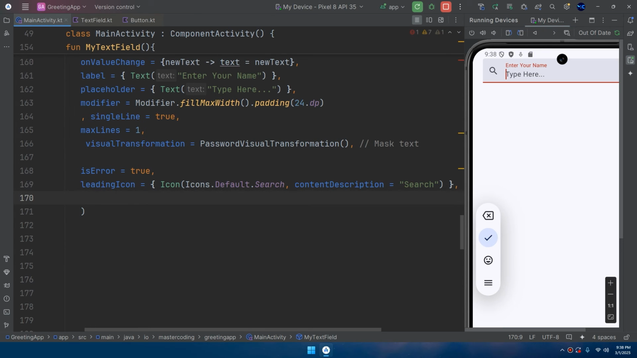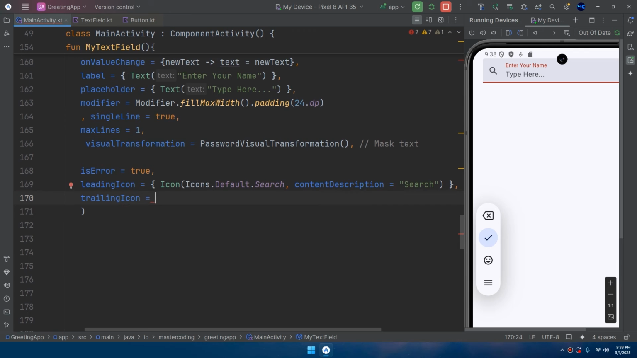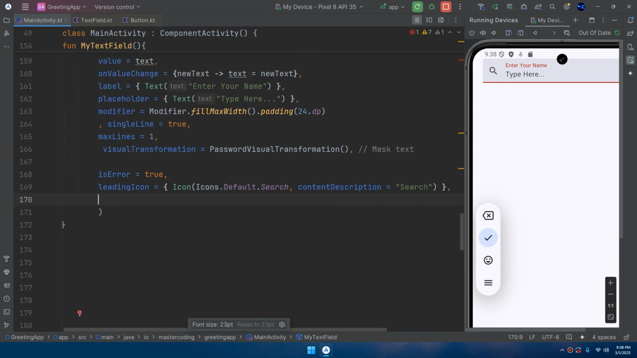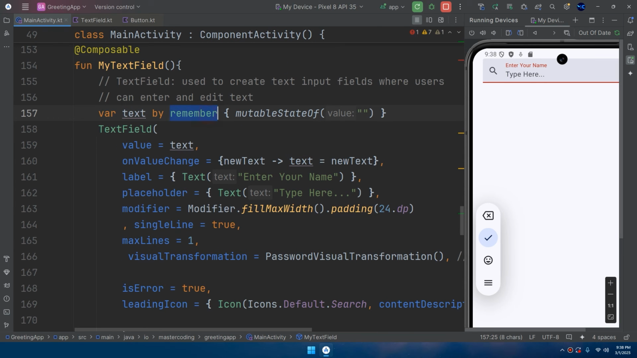Moreover, you can set the trailing icon, displaying an icon at the end of the text field, useful for adding actions such as a clear button. So here you can set it to trailingIcon, and it's similar to what we've done before. Okay, so congratulations, guys. We talked about and deep dived into the text fields. In the next videos, we're going to learn about the text and the remember and the mutable state, which is a state variable. We'll talk about state variables in the next videos.